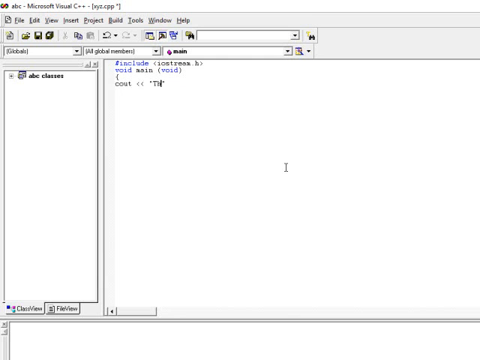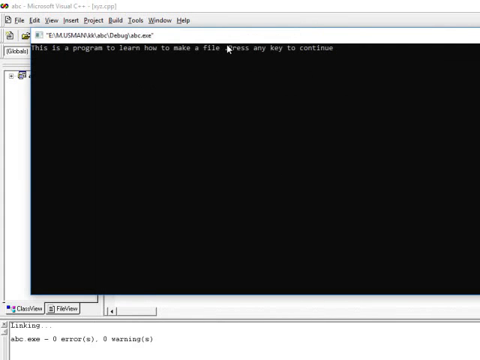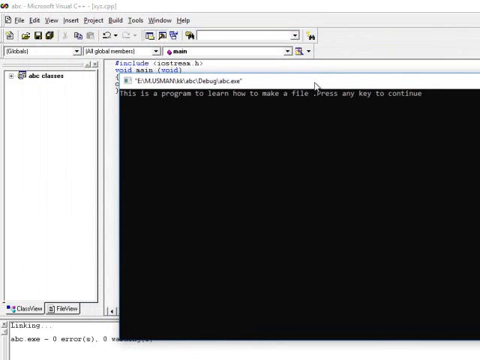Quotes. This is a program to learn how to make a file. Simple. Put semicolon at the end. Next line, main function closed. Just save it, compile it. No errors. Now build it. So here it is. This is our first program to learn how to make a file.